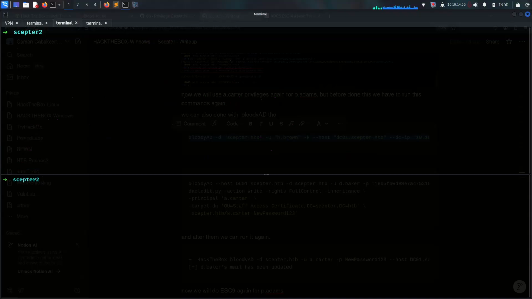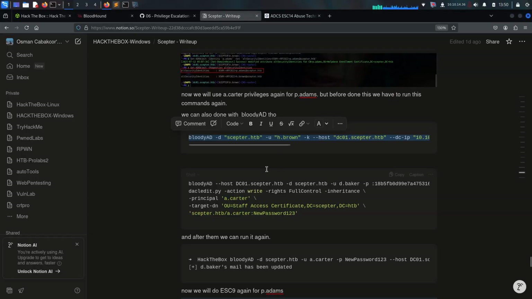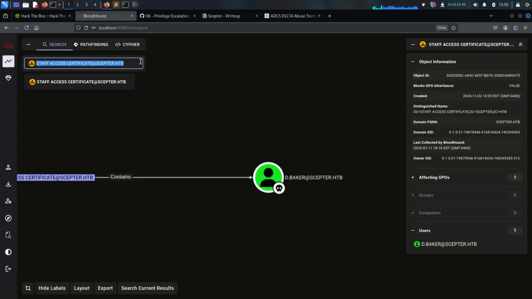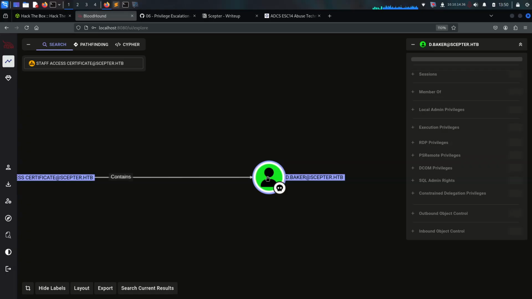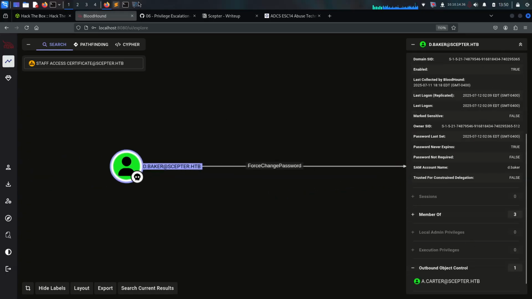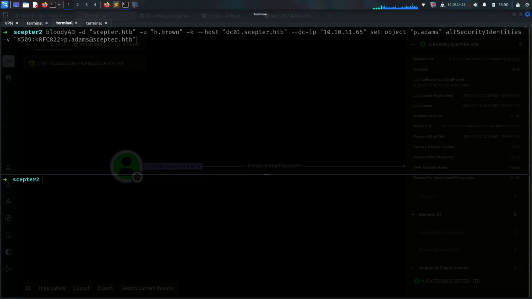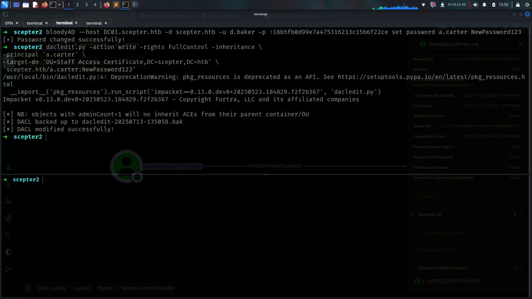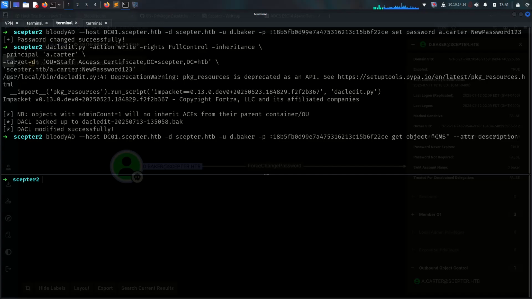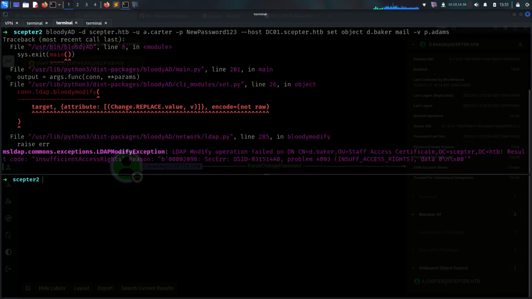Then after that we will use the same things we used before, like the baker and his ForceChangePassword. Let me use it first, and then declare it again, of course. Then after that we will update the mail, just now for p.adams. We have to give scepter.htb, of course.